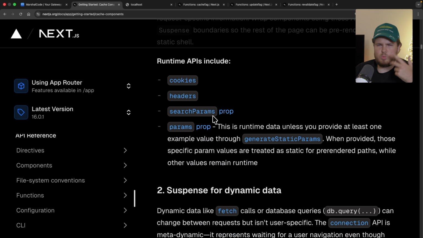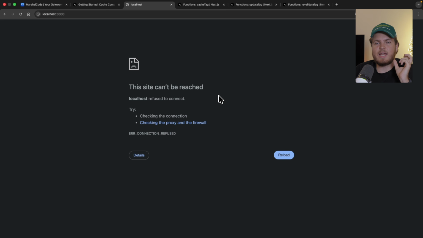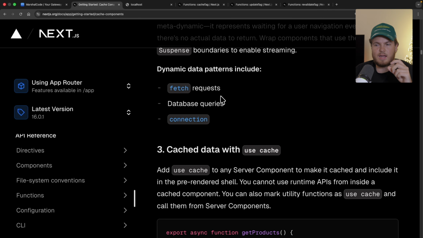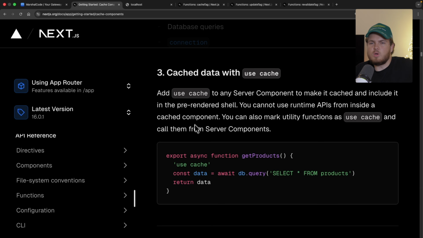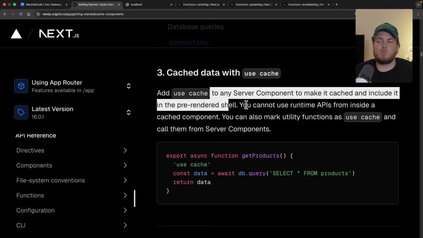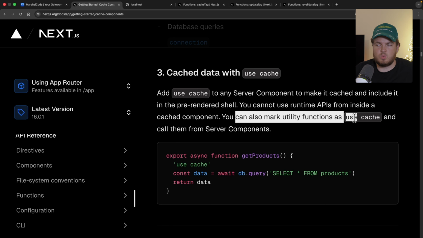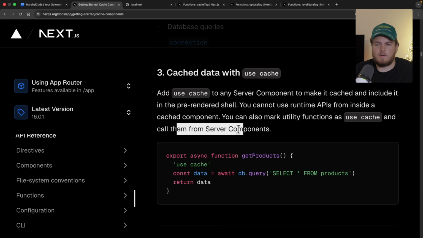But there is another thing. We wanted to implement cache components. This means we want to cache our dynamic sections, and that's exactly what we will do right now. And if you go back to the documentation, you will find another section called cached data with useCache. Add the useCache directive to any server component to make it cached and included in the pre-rendered shell. You cannot use runtime APIs from inside a cached component. You can also mark utility functions as useCache and call them from server components.